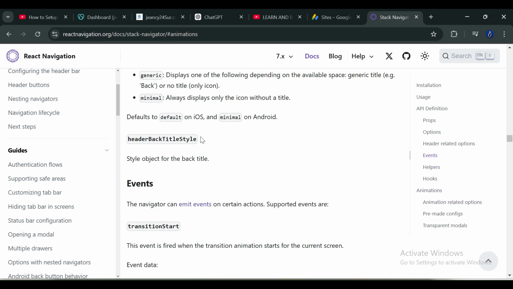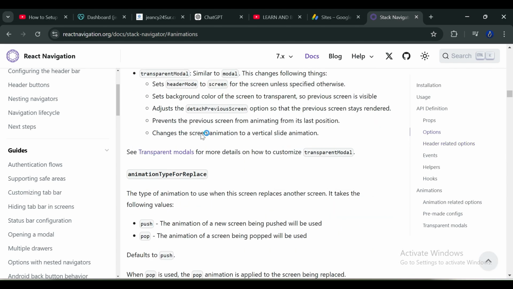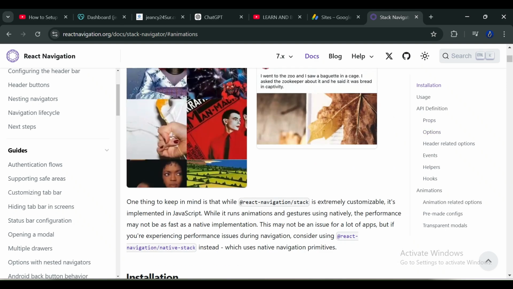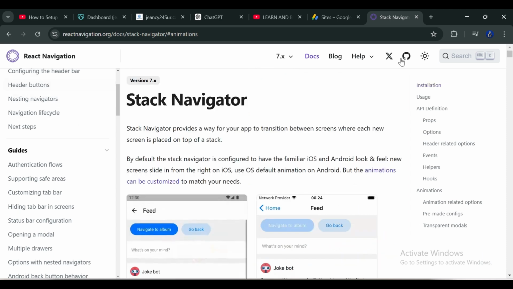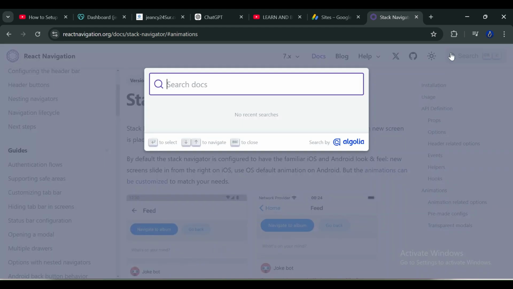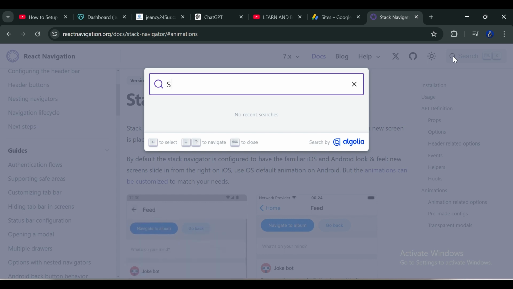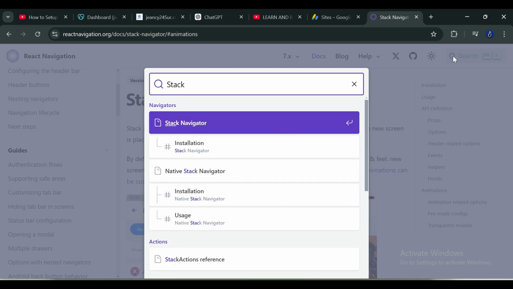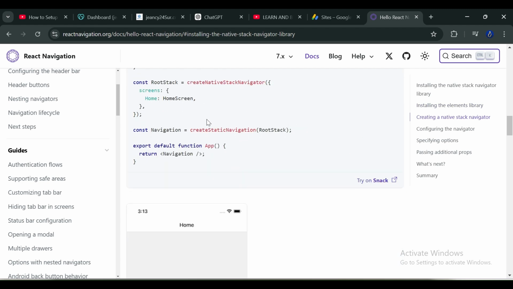Just come here, the place where we copied stuff. We have installed the stack navigation. For example, stack navigation. Look for stack navigation. Look for that. We are there.